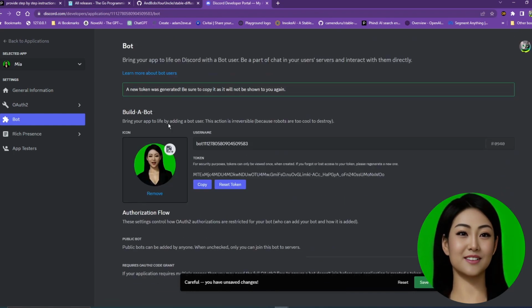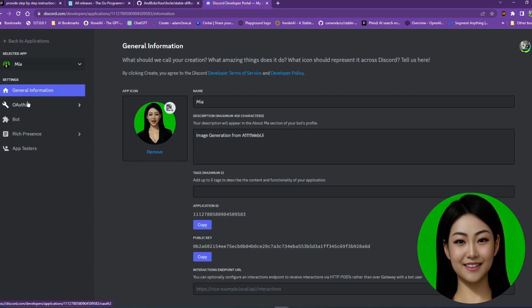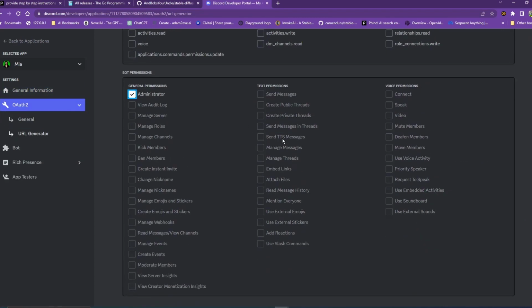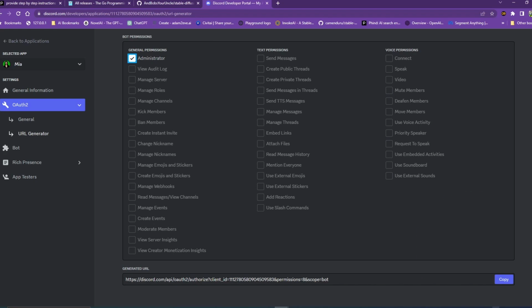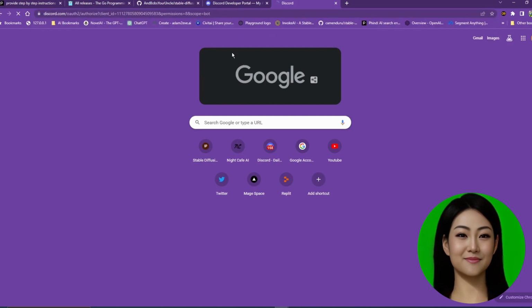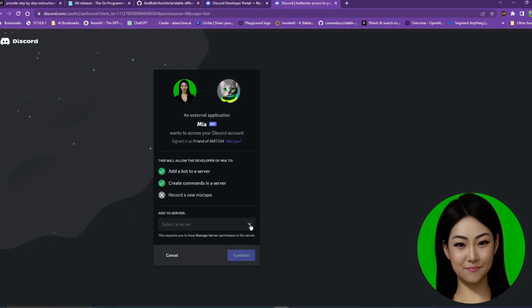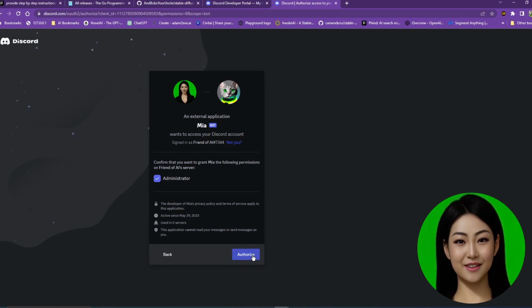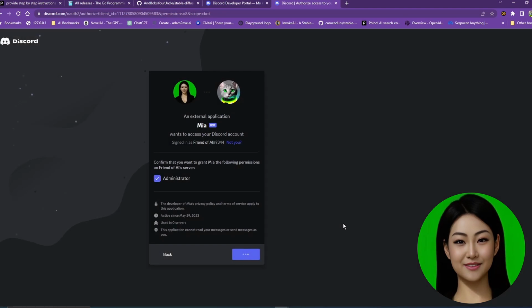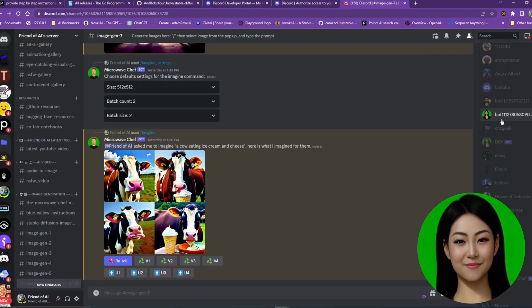Now, move over to the OAuth2 tab and place checkmarks on Bot and Administrator. Then, copy the link that appears below. Open a browser window and paste the URL that you just copied. There will be a pop-up window with your bot. Go to the drop-down menu, pick your server, and select Authorize. Open Discord and check if you see your bot. Yes, we see her.